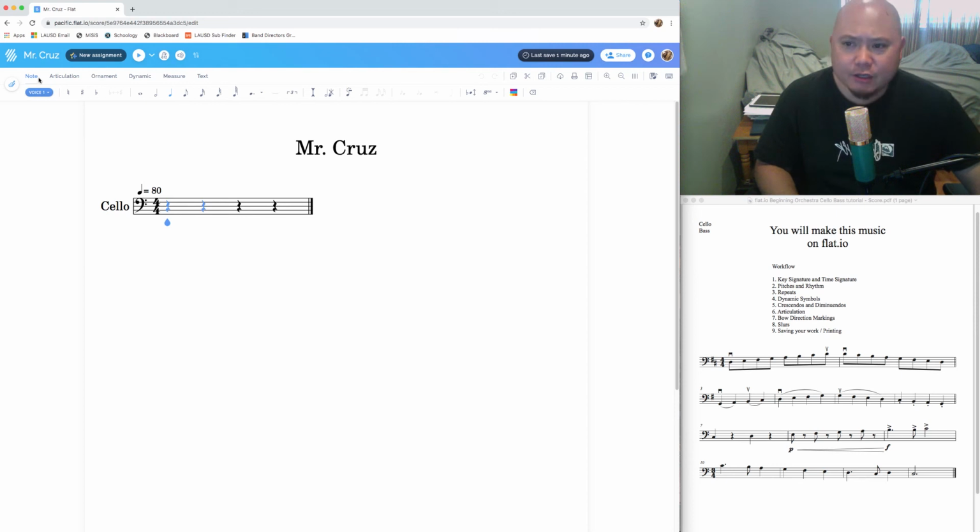The next tool menu is notes. You're going to be spending most of your time on notes here. This is where you add your sharps and flats, your natural signs, your accidentals, your note values. This is how you select your note value. If you want to put a dot after a note, make it a triplet.